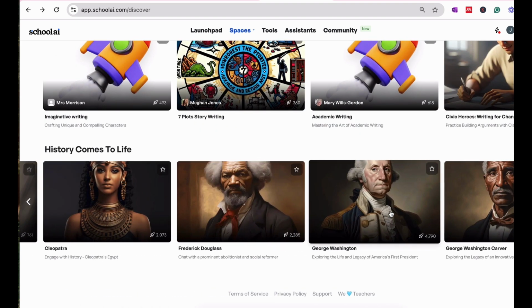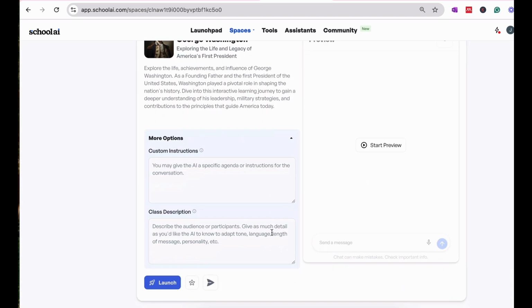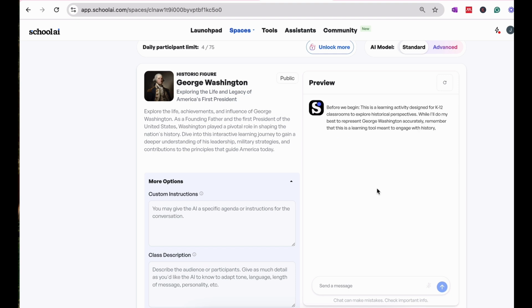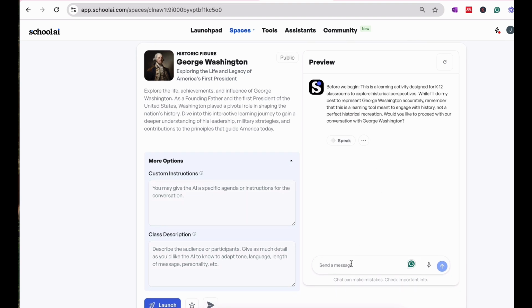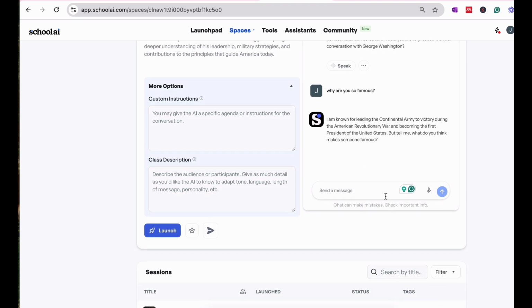If you go into George Washington, you'll see that there is a prompt there. If you want to add more prompts, click on more options and further down, put in more details. And once you are done, look at this preview button. This is a place where you can see users, that is your students, how they interact with George Washington. So once you click it, you will see AI says, hey, hi, and then what would you like to know more about? And I can type in, why are you so famous? And then he will reply to you, and then you will interact again.